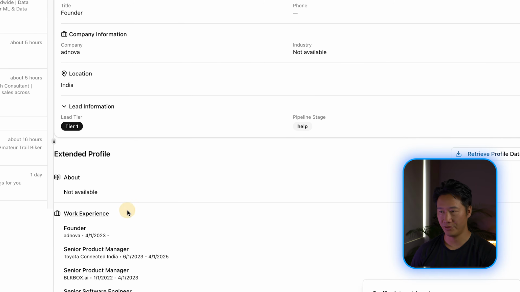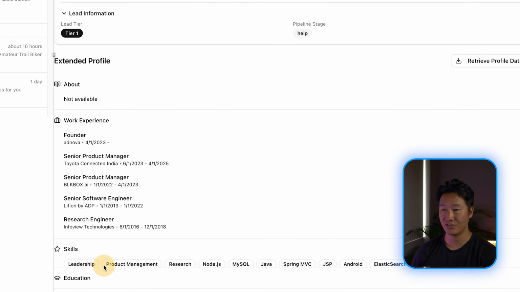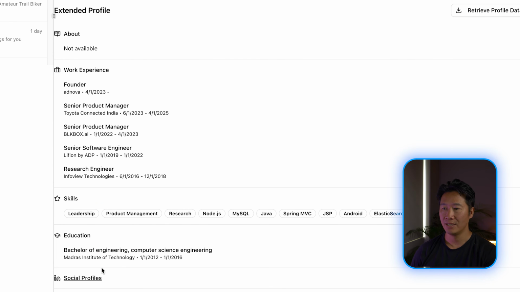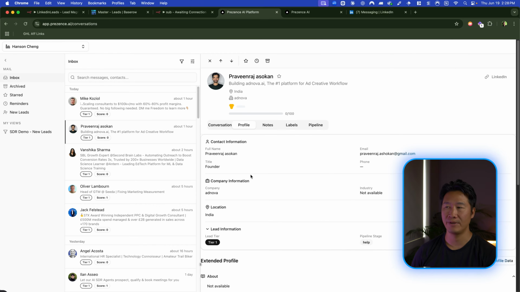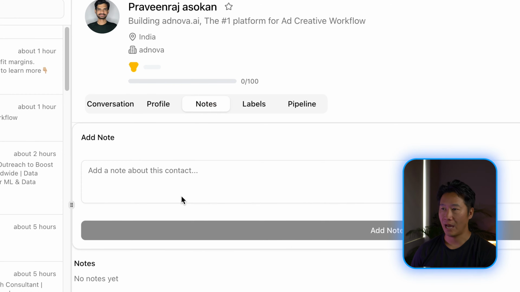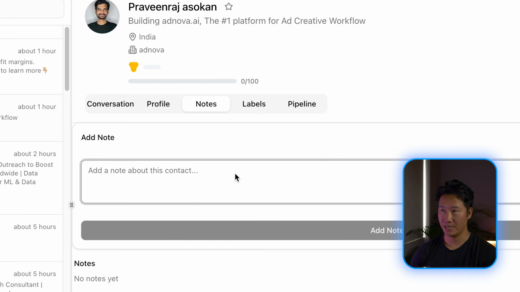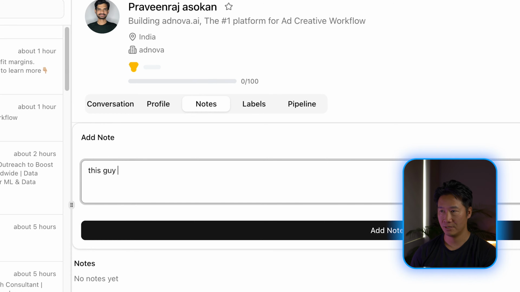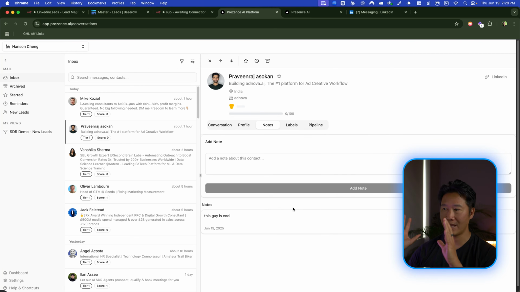I have his about. He has nothing there. I have his work experience. I have his skills, his education. This goes on and on. I can collect all the information I need about this person and feed it to AI to generate information of what I should say. I can add notes to this person. So let's say this guy is cool. Hit save.